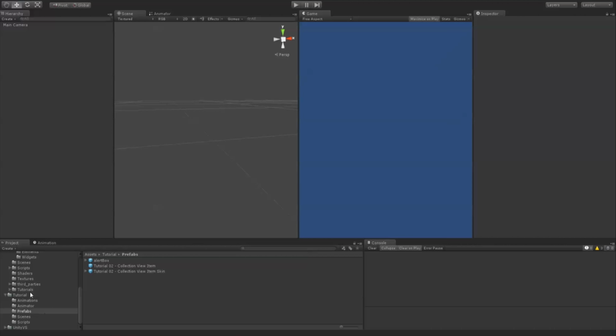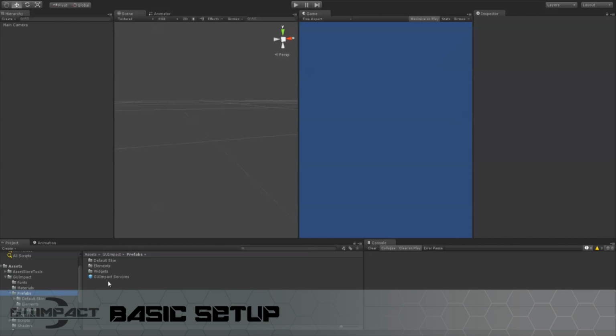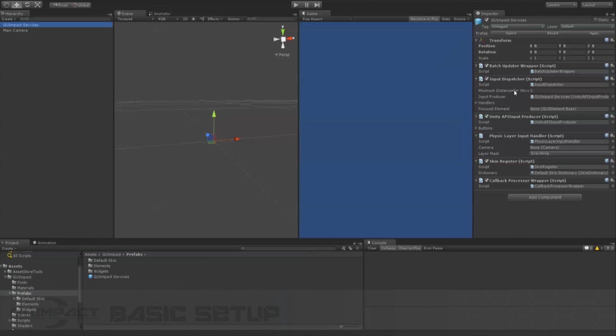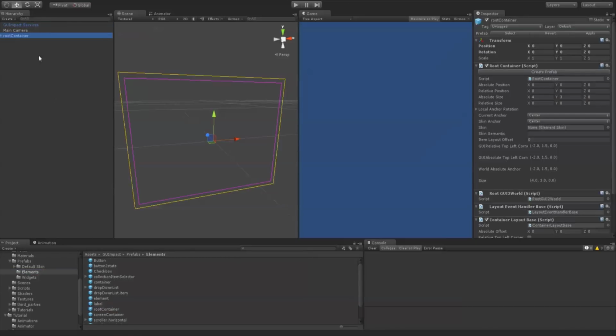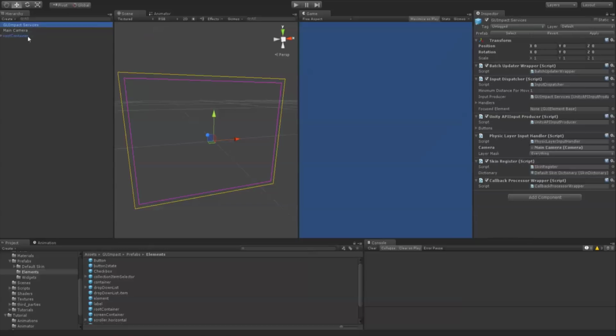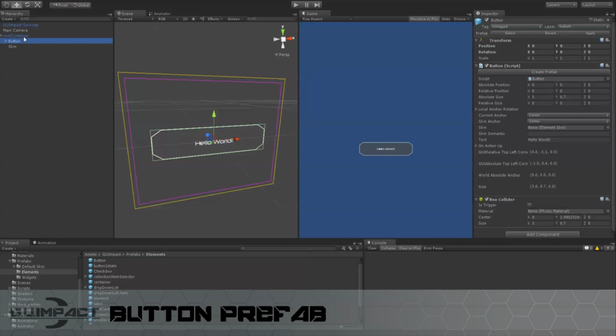So let's start like usual. Use the GUImpact service Prefab, assign the main camera, add a root container here, and assign it to be the first focused element. Okay, we have our basic GUImpact scene. Now we want to create a skin for a button, so let's drag and drop our button here to work with it.